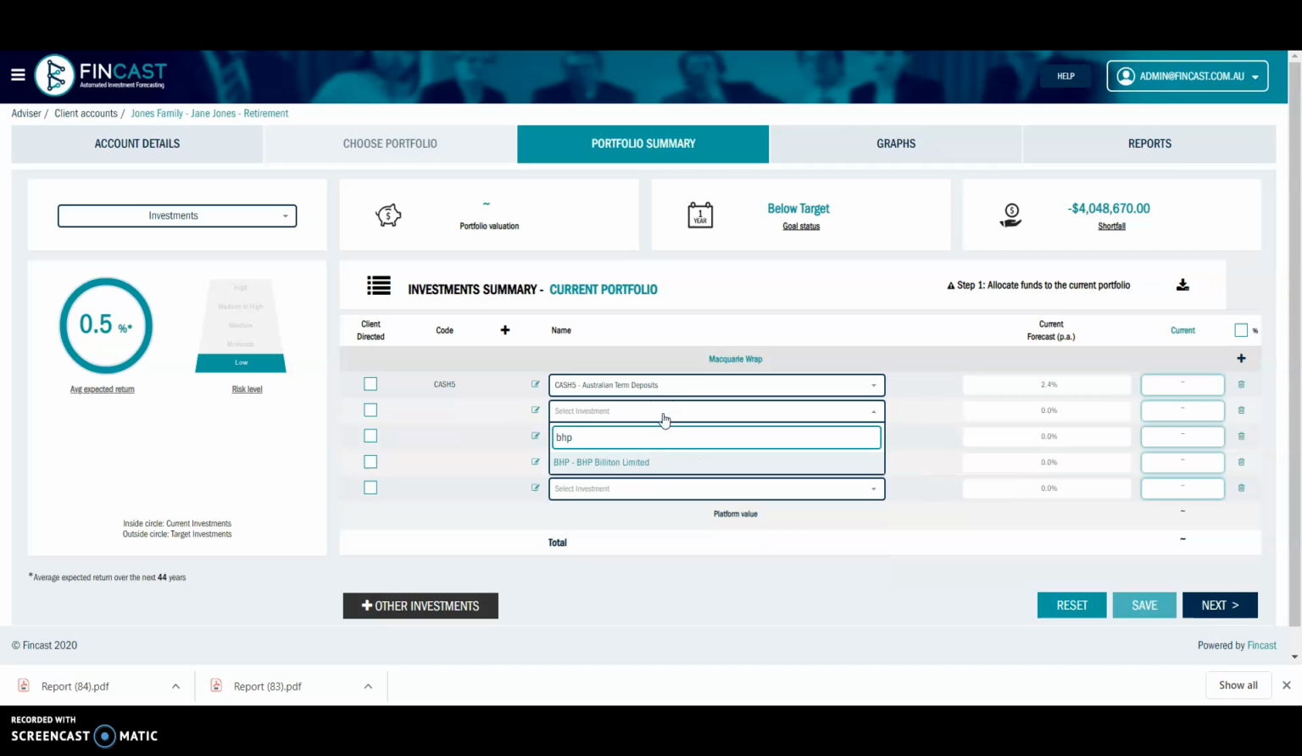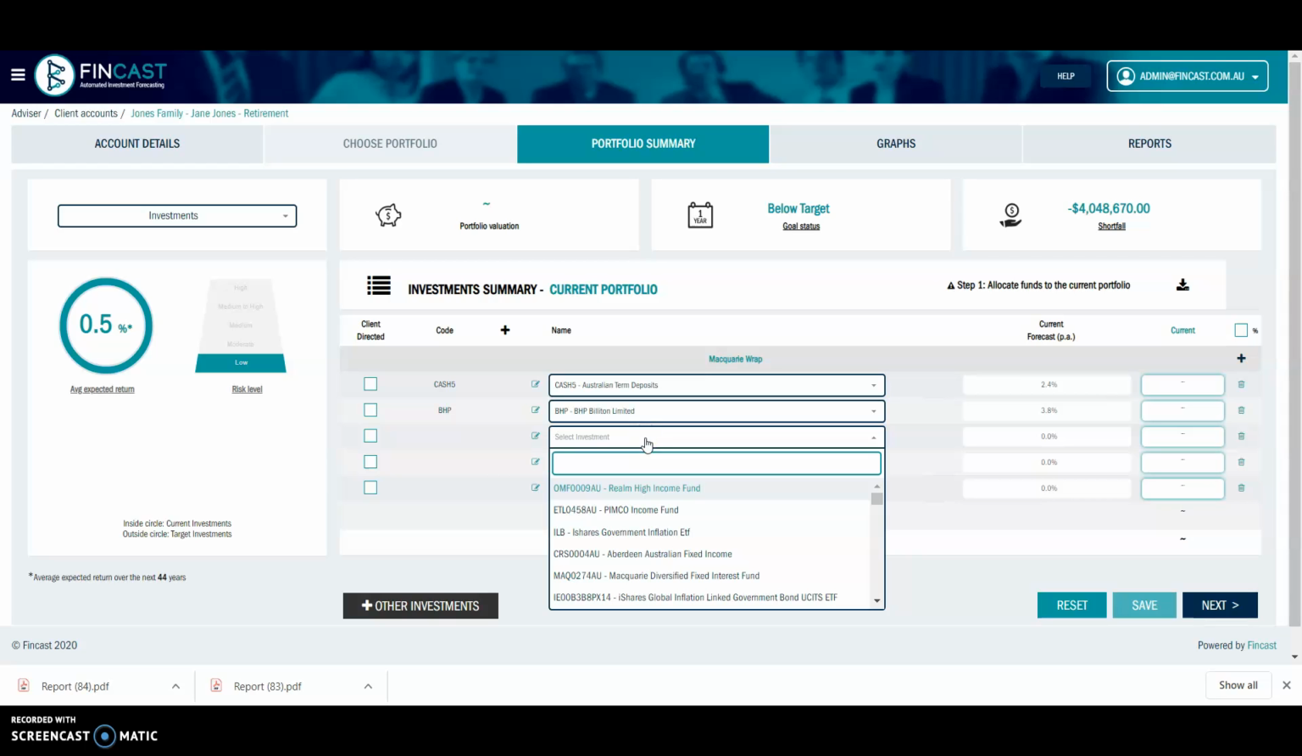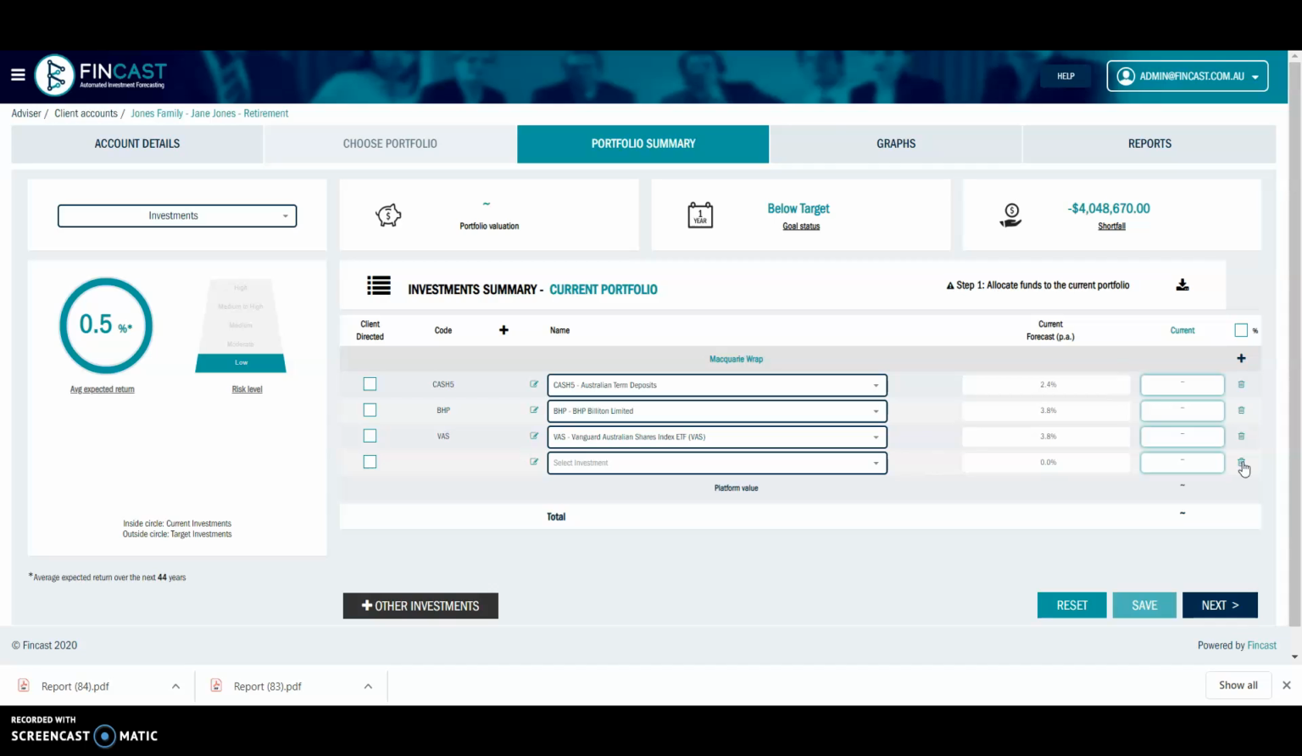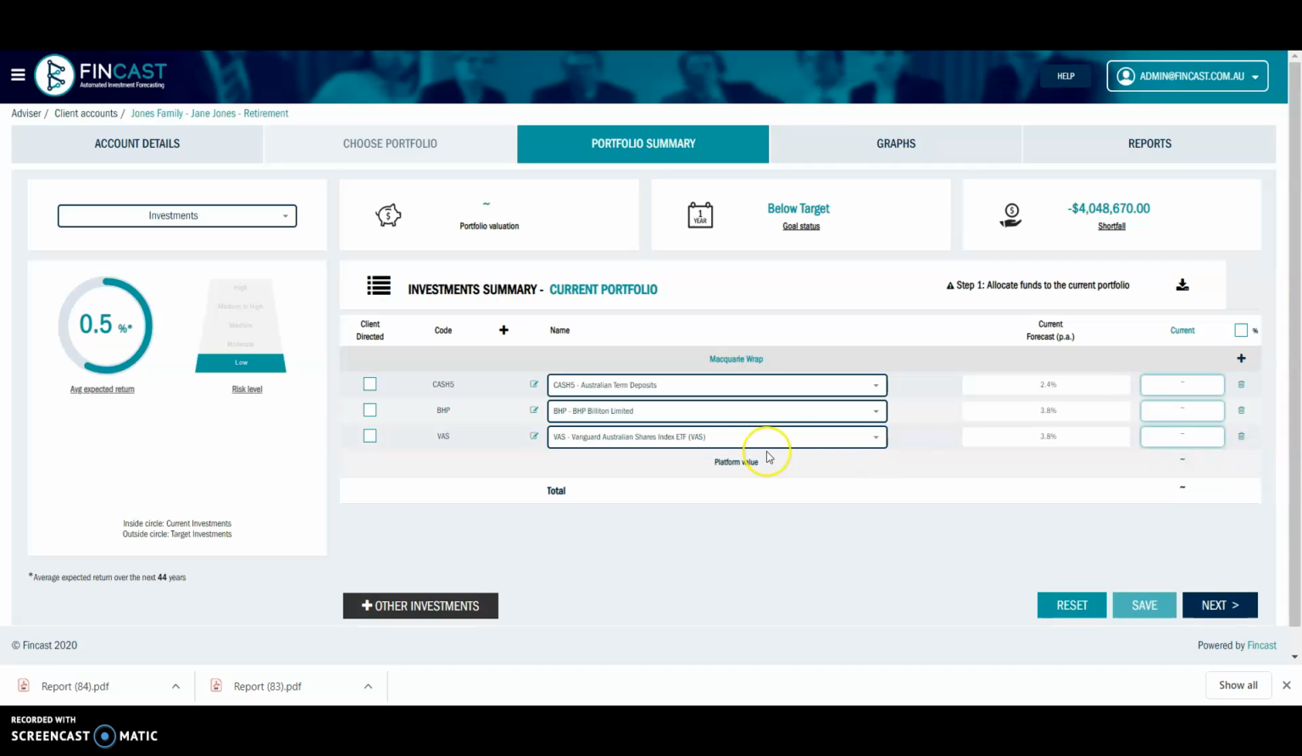So I'll just select a couple of different investments, BHP. We'll select some Vanguard, put some of Vanguard Aussie shares in there, and I think that'll do us just for the purposes of demonstrating. So you can see here I'm just using this little bin here to delete the rows that I don't want. So you can see now I've got 3 different investments selected there, and I can go in and add the amount of money the client's currently got within each one of those.